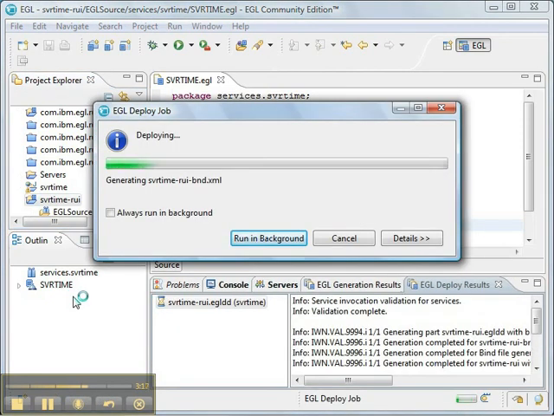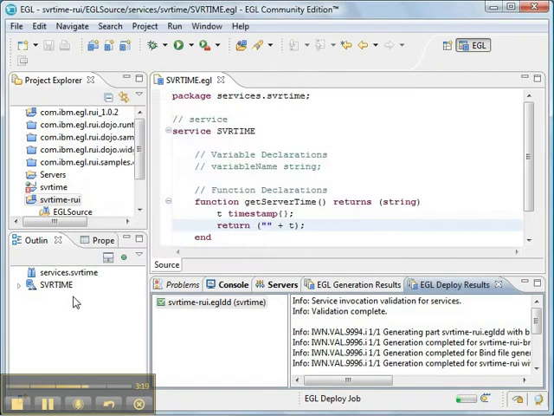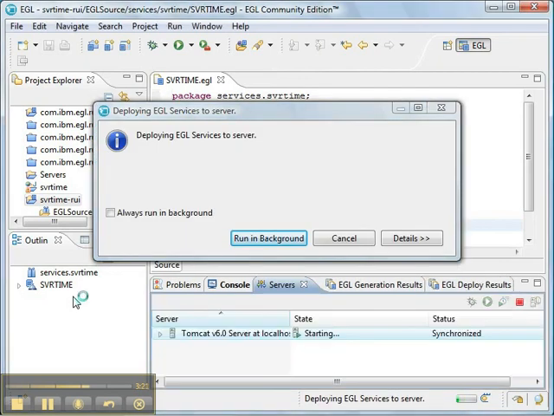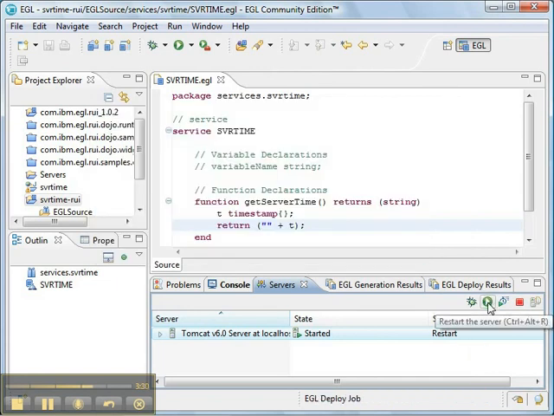When it finishes deploying, when you deploy to Tomcat, it always finishes with the status of restart. So the next thing I want to do is restart the Tomcat server so I get a good status of synchronized.